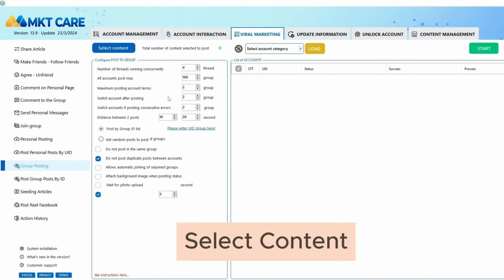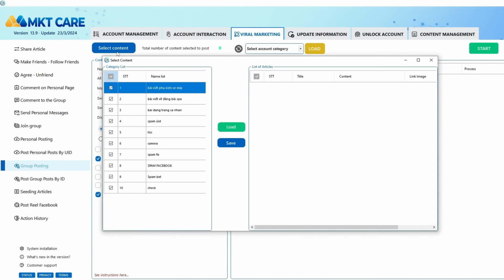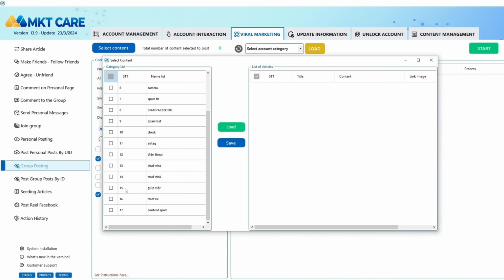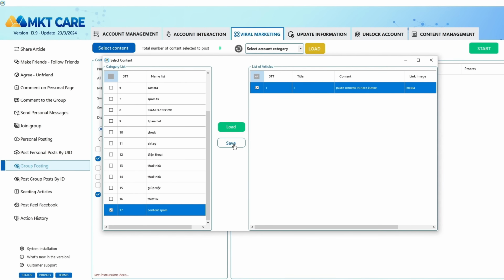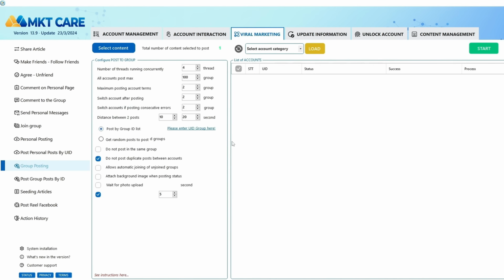First of all, you select the content that you want to post and save here. Okay, and after that you will set up your PC with the number, like a series, or the number of groups you want. Here's an example. If you don't know how to set this up, just text me and I will show you how to set this up.